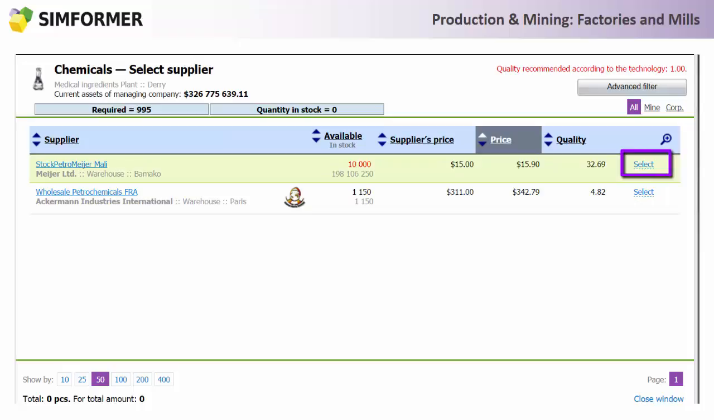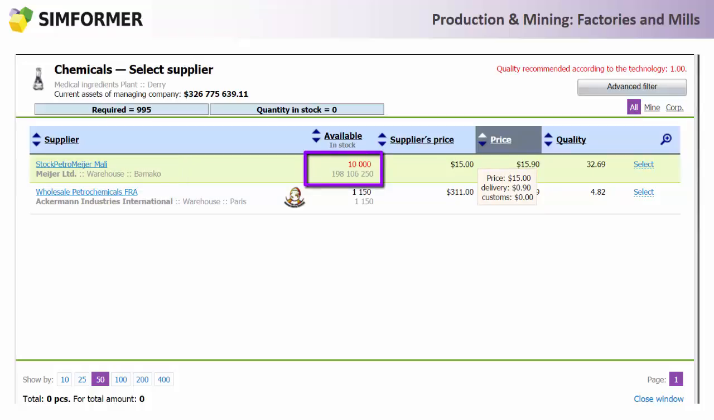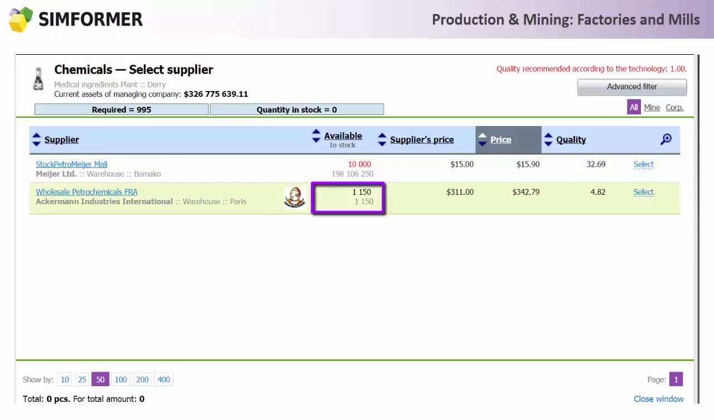In order to select the supplier, you need to click, first of all, on the button Select. But before that, take into consideration these numbers. First, you can see where exactly that supplier is, because that will affect the delivery and customs. That will be applied to the initial price the supplier will put in. And also, how much of the good or raw materials can the supplier provide to you. The smaller the amount, the bigger the risk that this supplier can run out of the goods and simply will not be able to provide you.